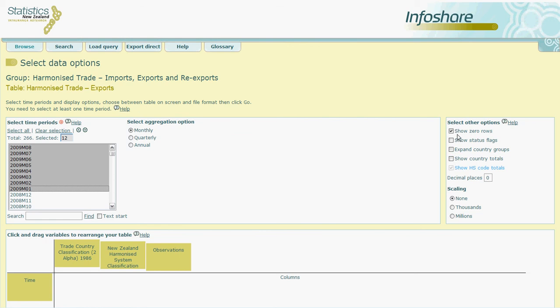The first of these options is automatically selected for us, Show Zero Rows. This means that if a row in our table displays just a series of zeros, it will still show up in the data. We'll leave it ticked for now. Next, there is a tick box for Show Status Flags. If this is ticked, then the final table will display data as to which statistics, if any, have had to be confidentialized or suppressed. This option will make very little difference to most tables.